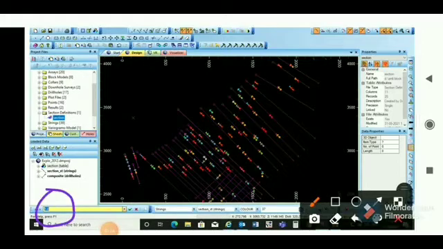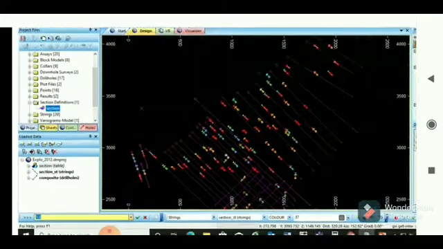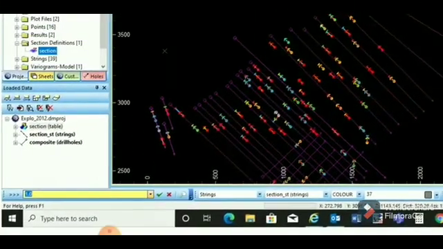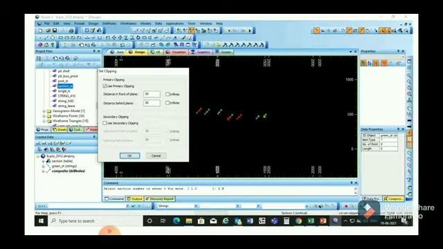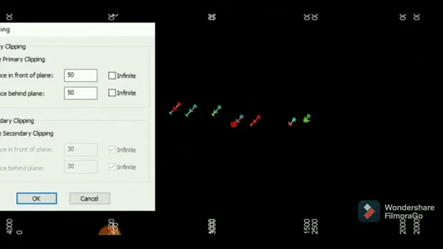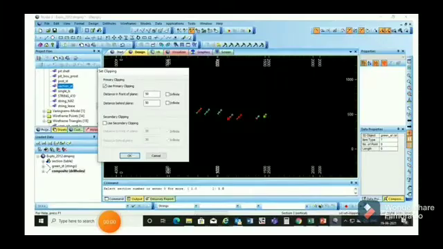This is section number 1. Here we can change the number to see the next cross section, then enter. Now we will set the clipping, front clipping and backside clipping.